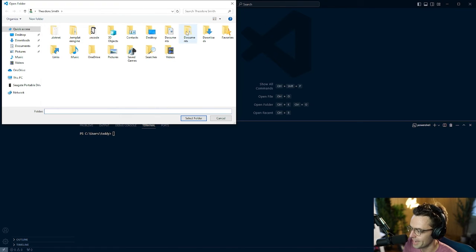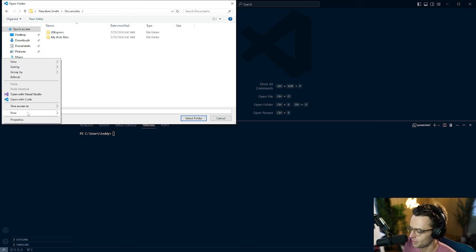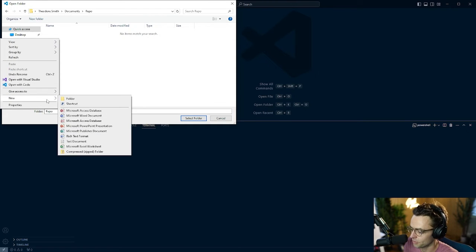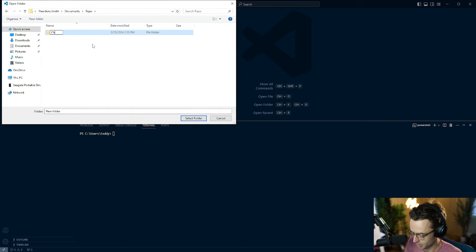Create just a junk folder. You could call this whatever, but I'm just going to call this repo, and this is where I'm going to keep all of my code. You could have whatever folder structure you want to, but the main thing is that we're going to create a new file, and we're going to call it console app, just like this.